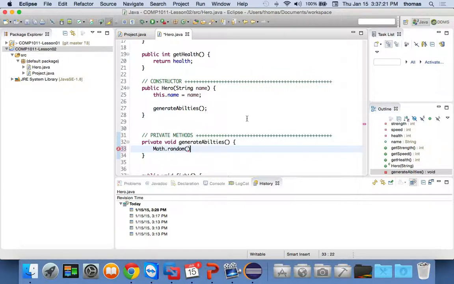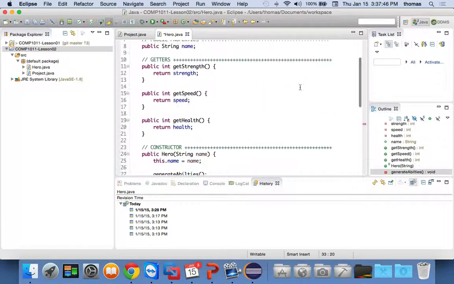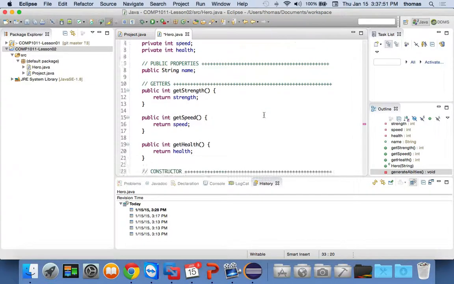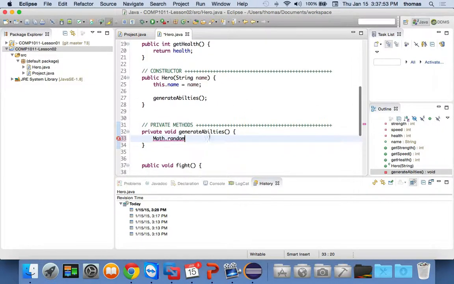So, okay, I've built my Math.random, but if you remember how it works, Math.random is not enough. It's just generating a random number between 0 and 1. So I've got to multiply this by the number that I want to generate, and assign it to a random number. For example, I want to be able to generate each of my abilities. Right now I have strength, speed, health that I can generate. So I have 3 abilities, and I want to run this 3 times.